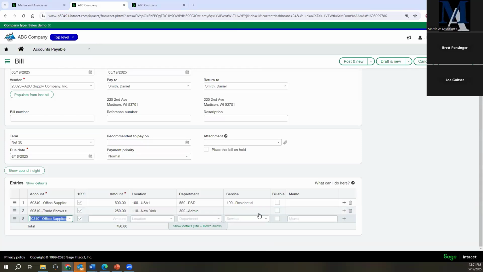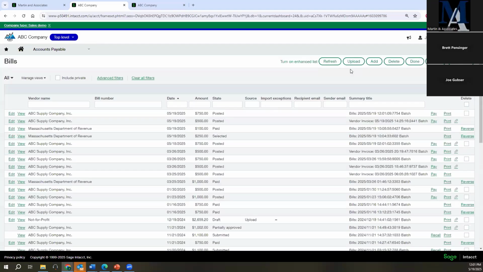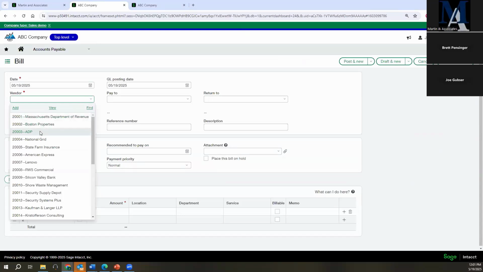And we're going to go to the class of commercial. And I'm going to go ahead and say post. And again, just like we saw on the GL side, when you say post, it automatically posts that transaction out there. All right.